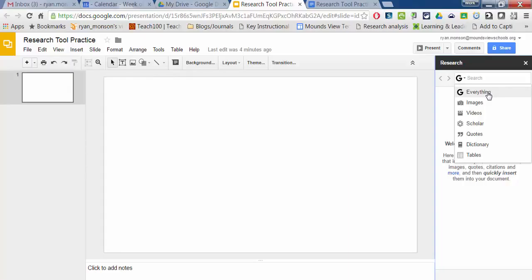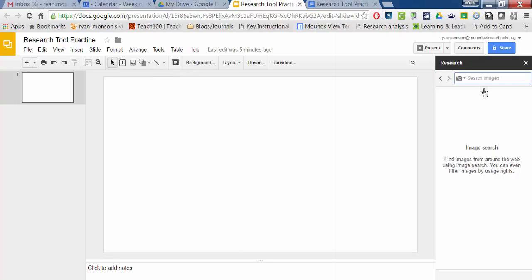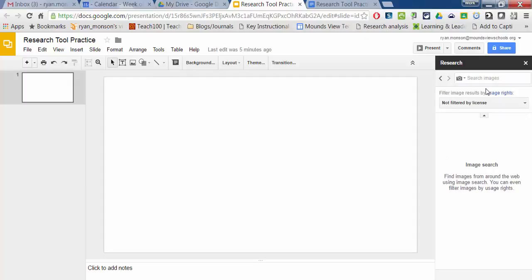You can do the same with videos. If you want to search for a video from your slide presentation, you can do that here as well. I want to take a look at images, and the reason is because I want to talk about this little drop down arrow right here. When you do a default search for images, it doesn't filter the images. So a lot of the images that you see are ones that really you're not supposed to be using in a presentation because you don't have the license to do so.